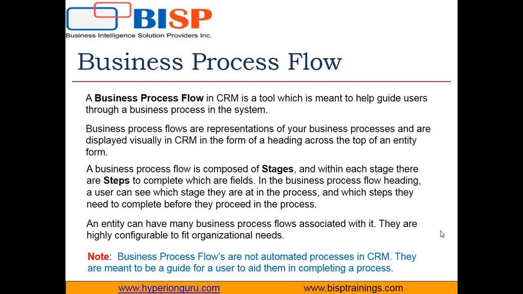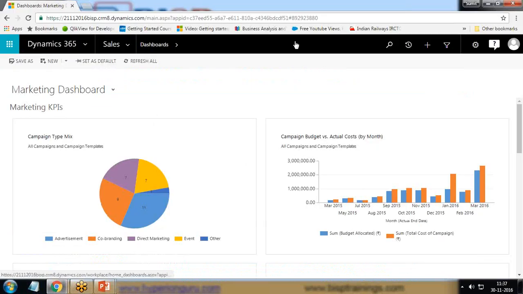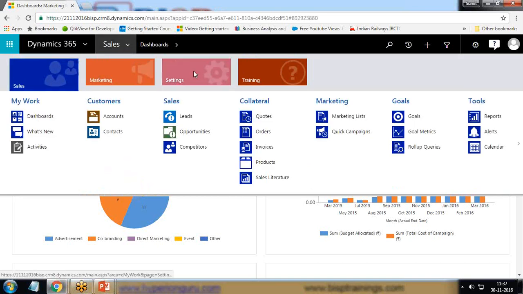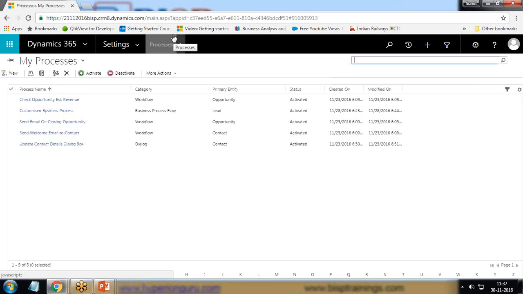So these are a few pieces of information you need to keep in mind before setting up a business process in your application. Let's have a look at how we can set up a business process in Dynamics, especially in Dynamics 365. For this, I logged into my Dynamics CRM application and I want to set up a business process here. So I switch to settings, process, and I'm going to start a new process. By using this process section, we will be able to set up a new business process.